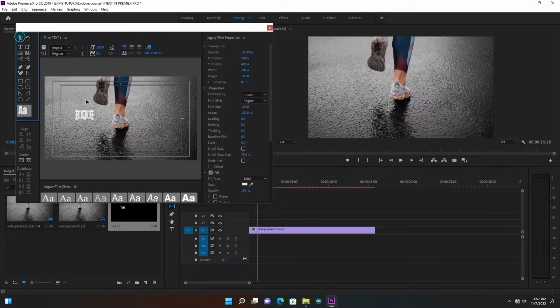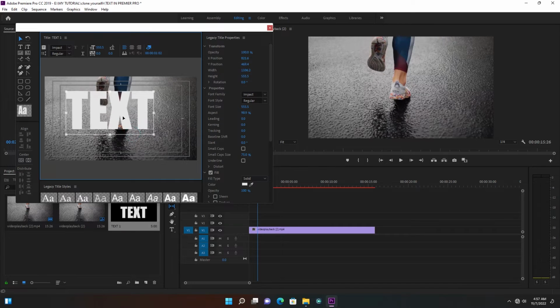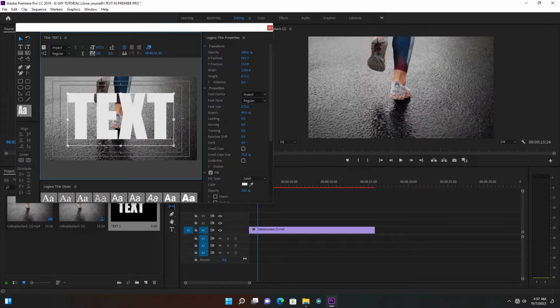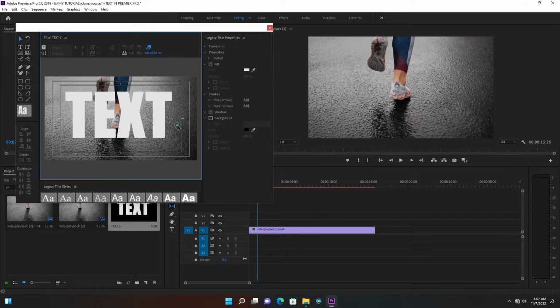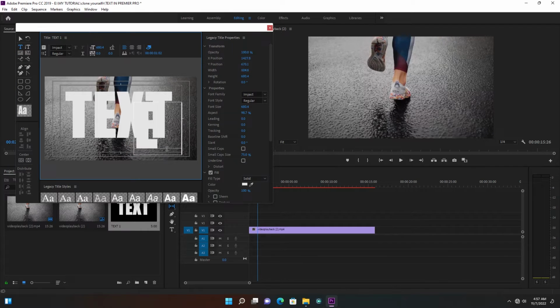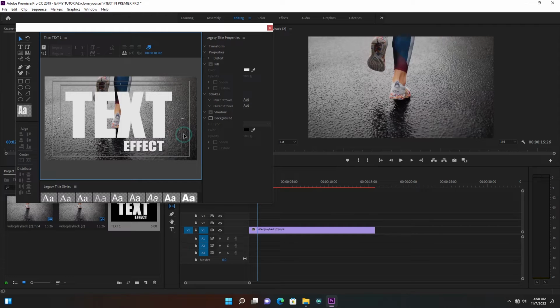Use this selection tool to increase it. And also, you can change any fonts you want. After typing it, close this tab.